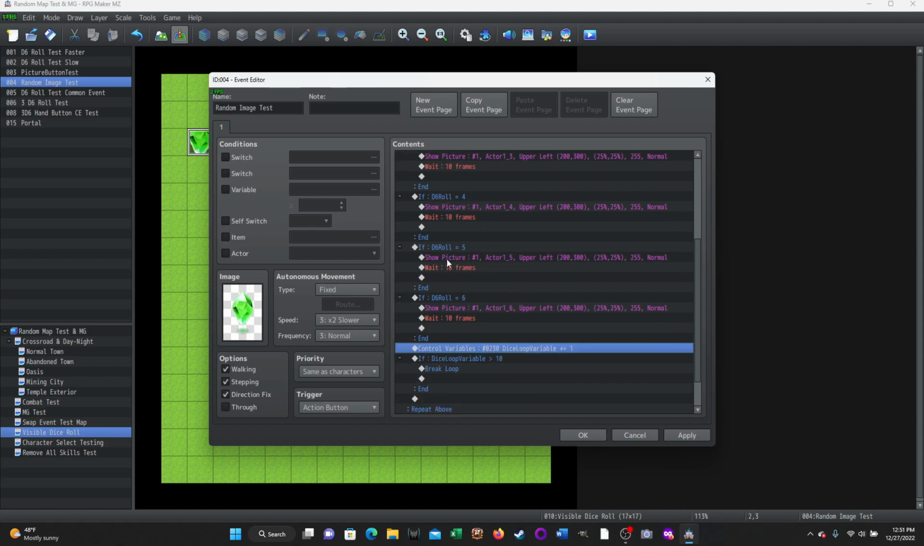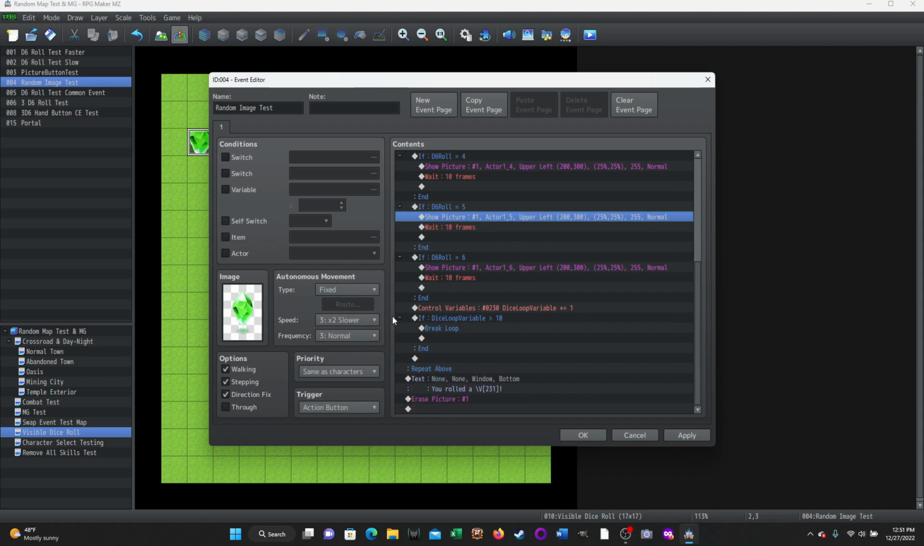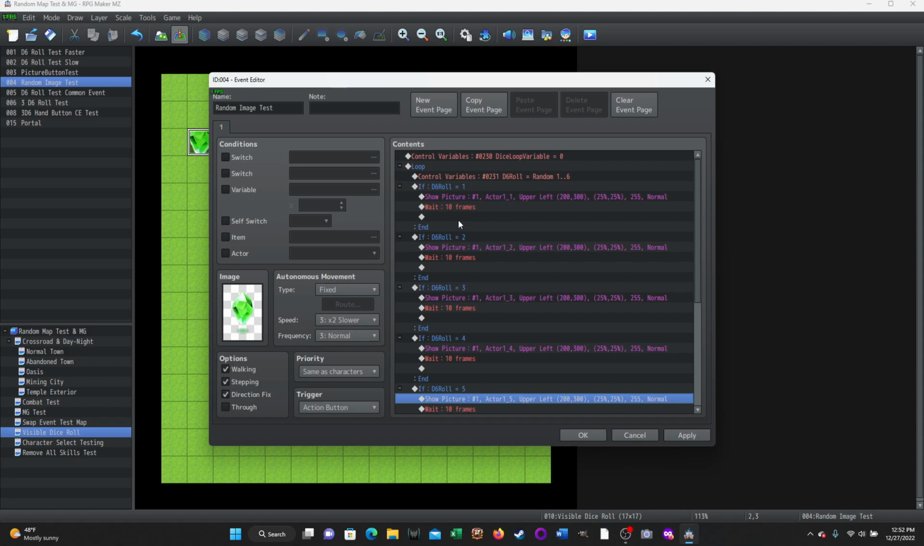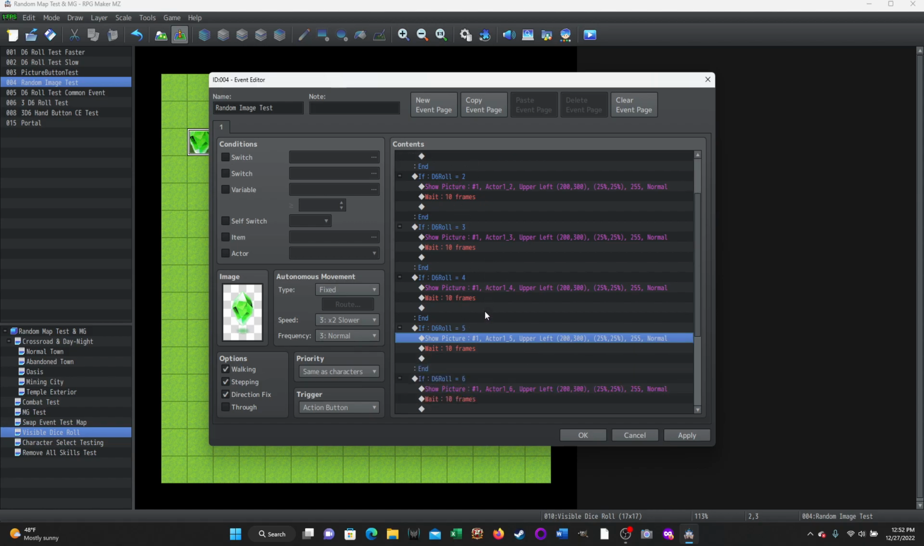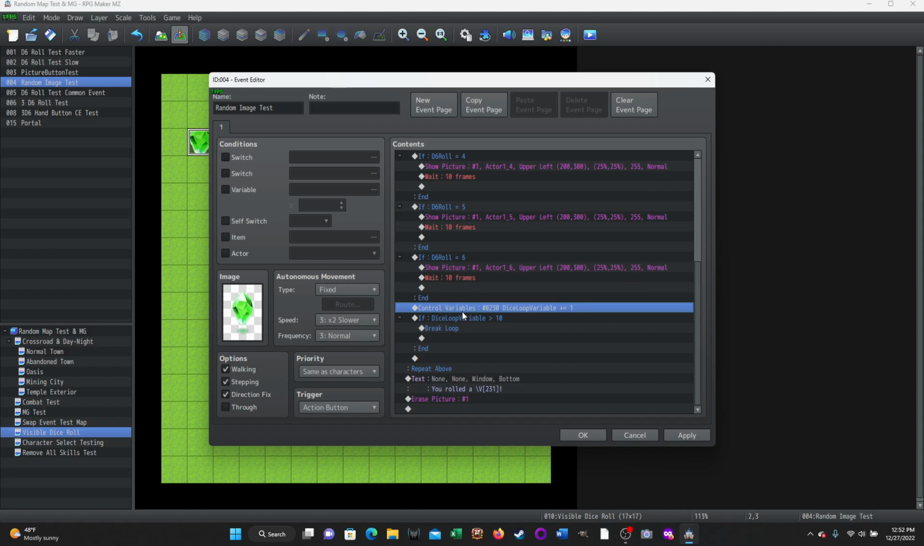If the die roll is 4, if the die roll is 5, if the die roll is 6, you're changing the different actor pictures, but the positioning and the size and the picture number all stay the same. Basically, what this is doing, when the loop starts, it randomly generates a number 1 through 6, figures out which picture to show, right, 1 through 6. Then I have another control variable, 230, the dice loop variable. I'm adding 1 to that, right?